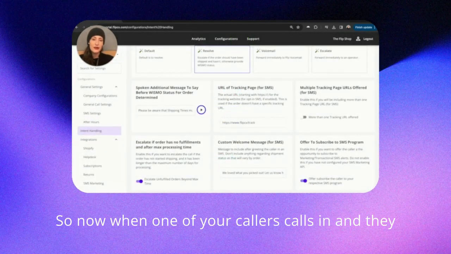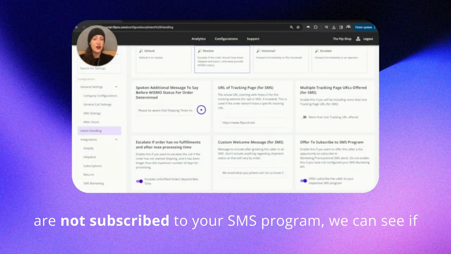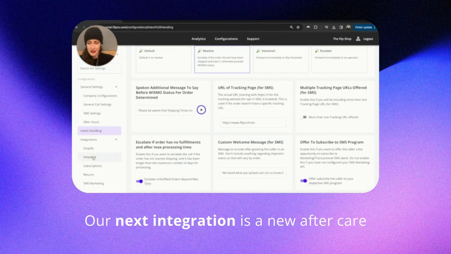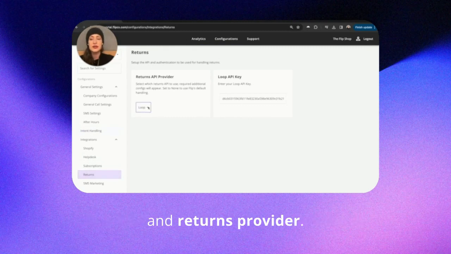And so now when one of your callers calls in and they are not subscribed to your SMS program, we can see if they'd like to opt in right on the spot. Easy peasy. Our next integration is a new aftercare and returns provider.